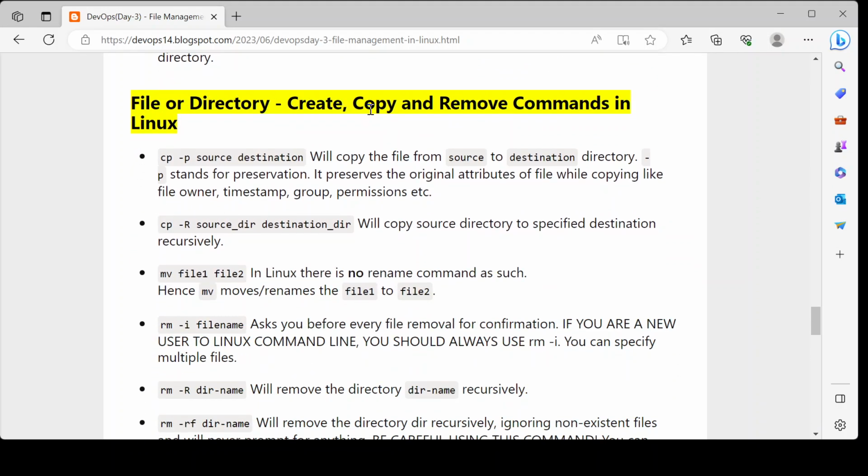File or directory create, copy and remove commands in Linux. cp-p source and destination. What it will do is it will copy source to destination directory. P stands for preservation. Preserves the original attributes of the file while copying like file owner, timestamp, group and permissions, etc. cp-R source directory and destination directory. What it will do is it will copy source directory to specified destination.